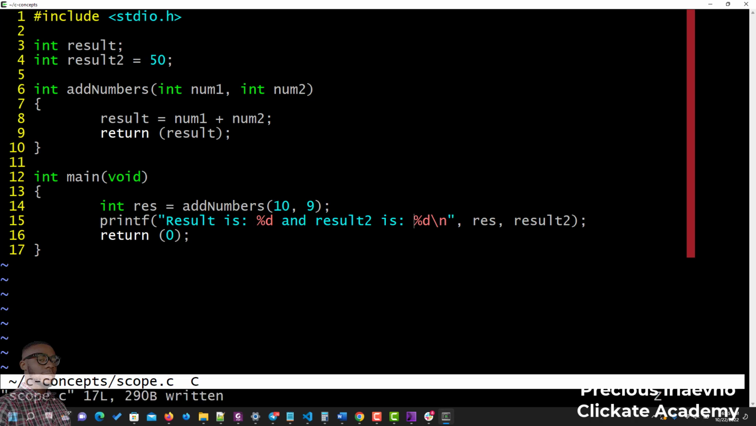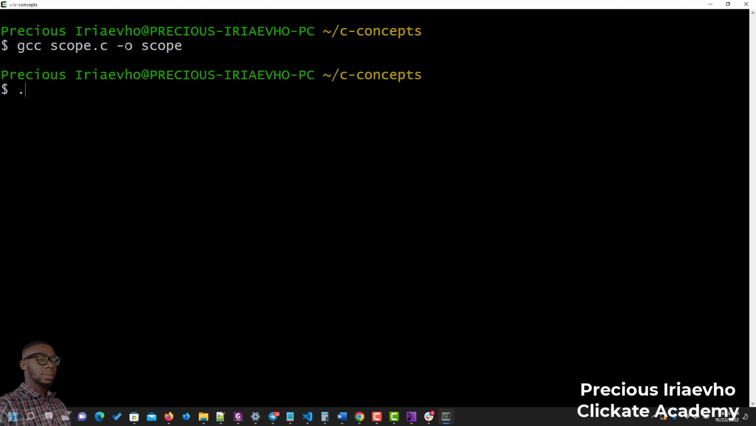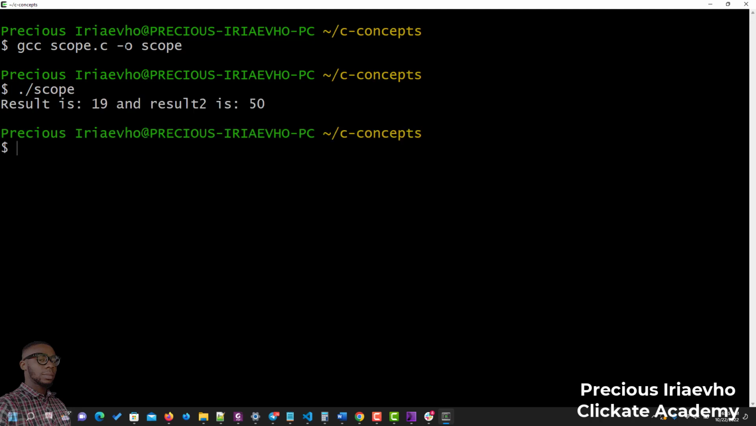So save, let's clear, and let's compile. So let's run this, and as you can see, the result is 9 even though it was declared globally, and result2 is 50, which was also declared globally.